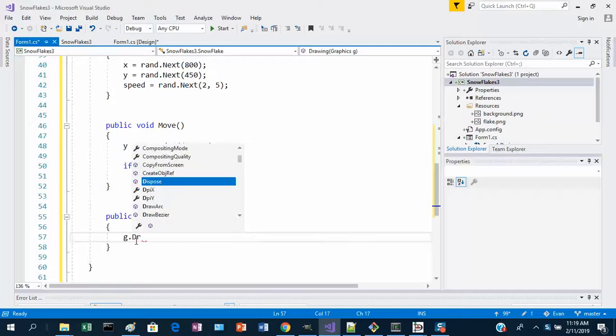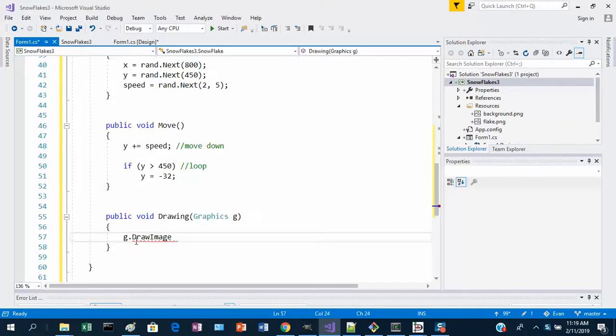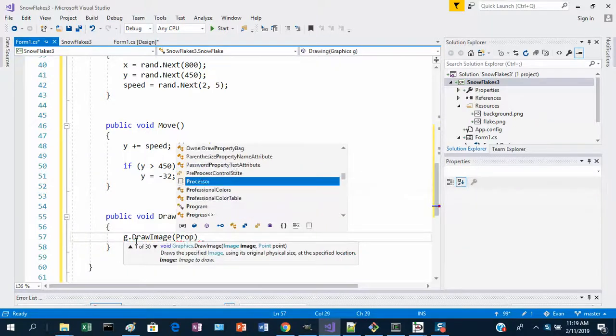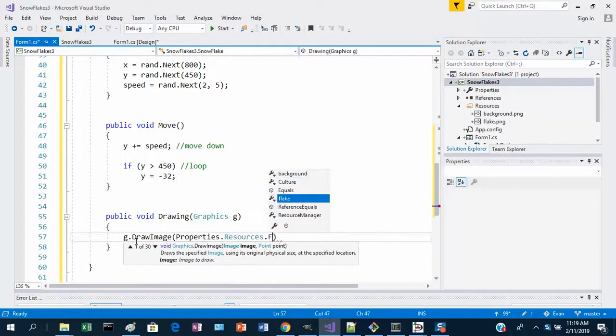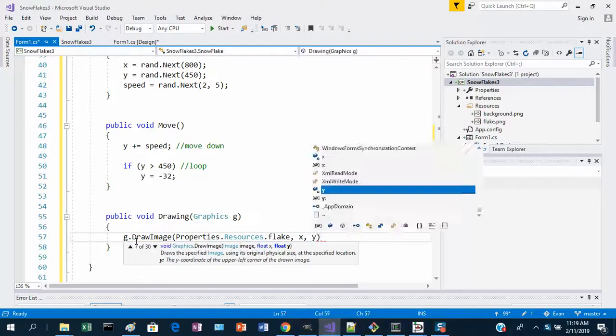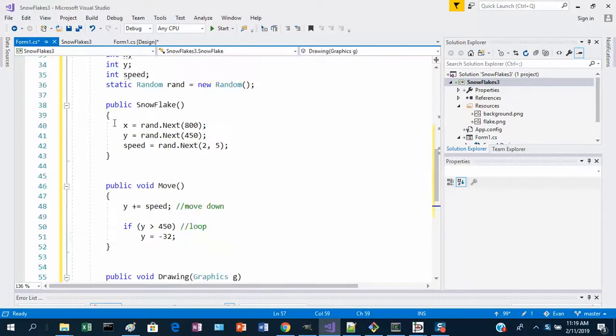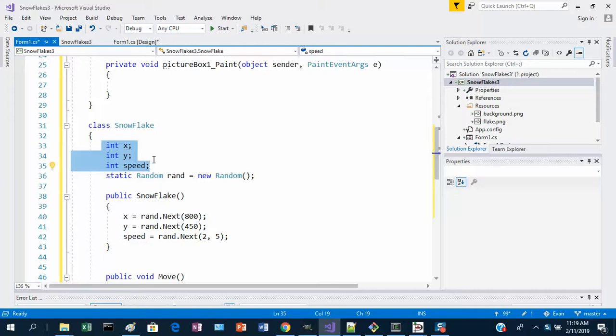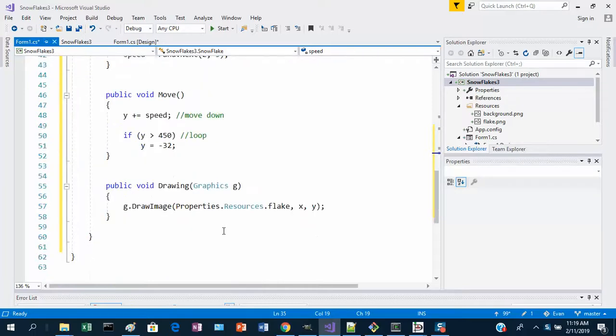So we'll say g.drawImage. And what picture are we going to use? Well, we're going to use the one that we imported, properties.resources.flake. And then where do we draw ourselves? Well, we know where to draw ourselves. That's our x and our y coordinate. Every snowflake has its own x and y coordinate, right? These are instance variables. Every instance of the snowflake class has their own copies of those. But they're sharing one of those, right? That's a static or a class variable. These are instance variables. All right. And that's it. That's all we have to do for our snowflake.